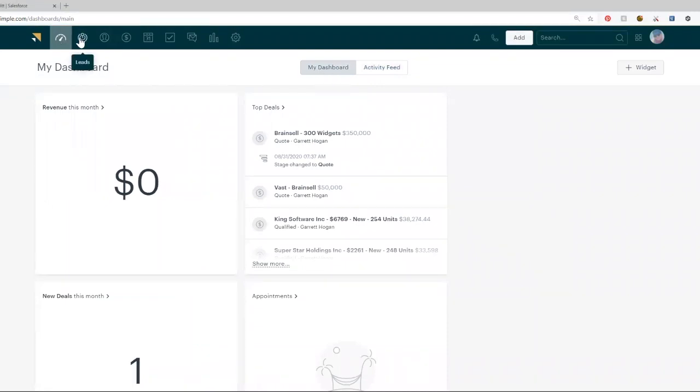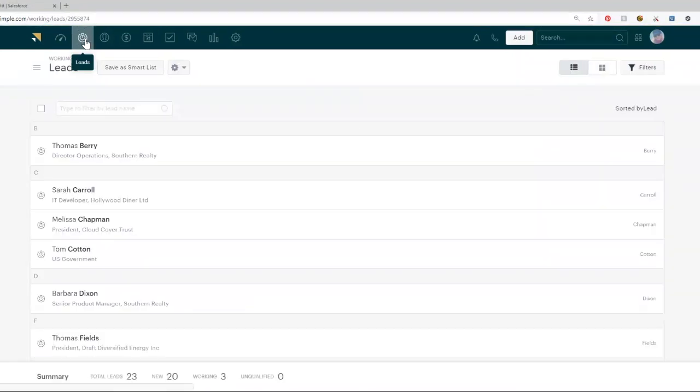Zendesk Sell is made up of common data items in a CRM: leads, contacts, deals, a calendar, tasks, a communication center, and reports. Everything starts as a lead, or should start as a lead, and then can convert into a contact with an account, and the deal is what is being sold.